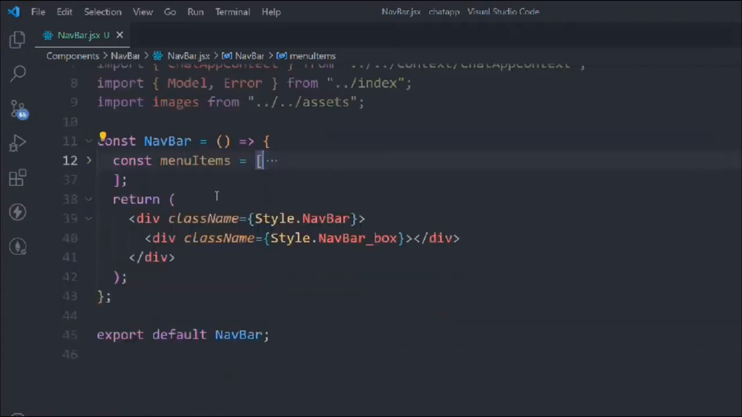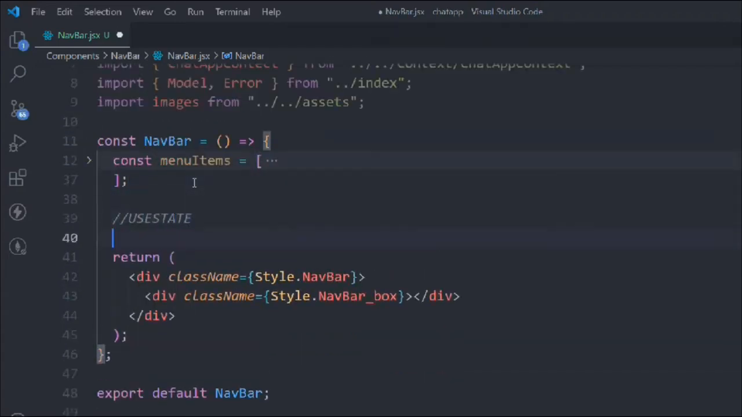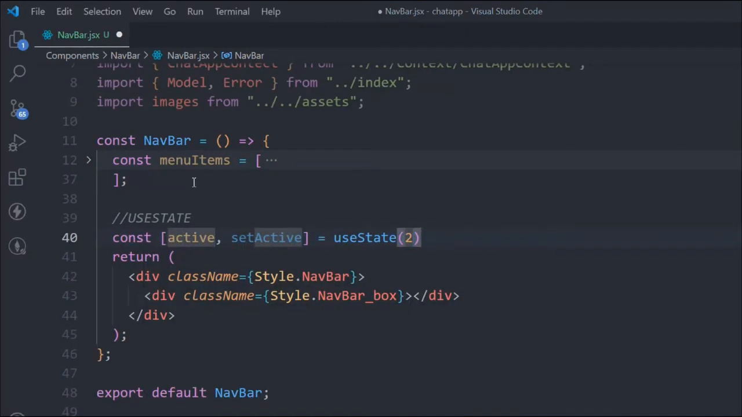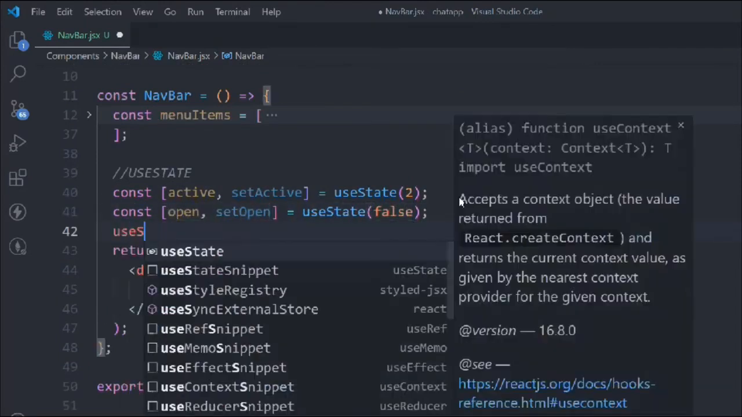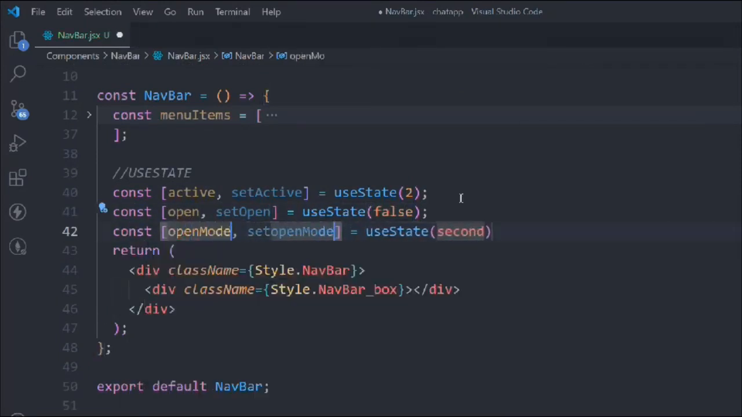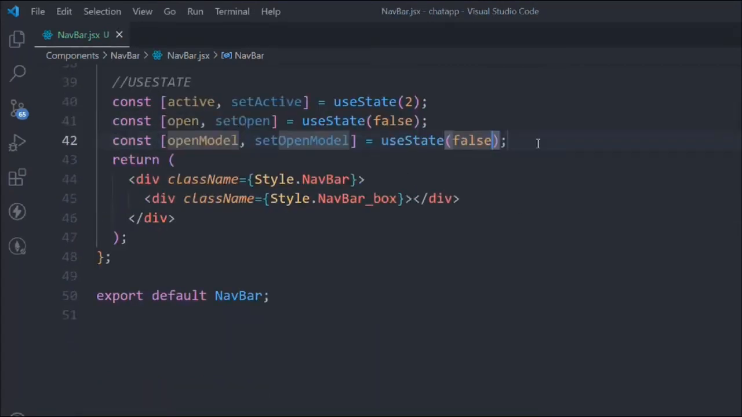Simply close this one, and here we're going to define a couple of useStates. We'll have, let's say, active, because we have to display which menu is active. Initially I want to open the chat. We'll have another one, open, false. We'll have another one, open model, and this will become false as well. So these are the three useStates we have here.